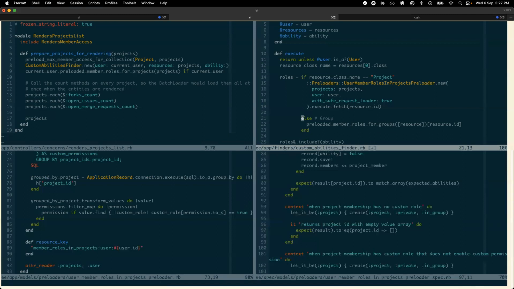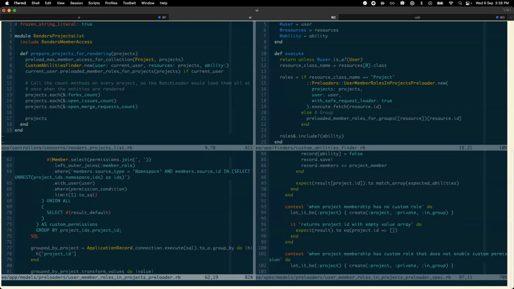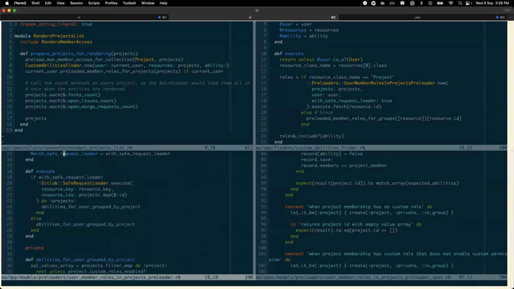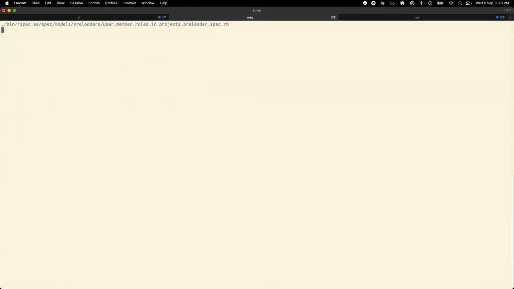Okay, so we can delete this because we just refactored that. The group is going to have to be another class. There's also a discussion to be had about whether we could consolidate, but for now, let's just worry about project. So this is cool. We have safe request loader being called in here, which is great. I don't have a unit test yet for custom abilities finder, but do you mind if I run this preloader unit test really quick to make sure we didn't break the interface of the class? It should just be a straight refactor at this point.